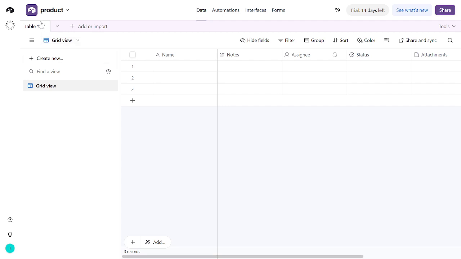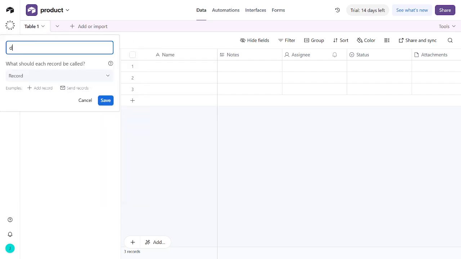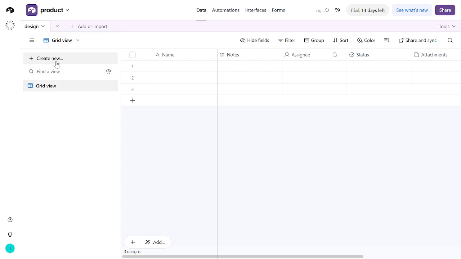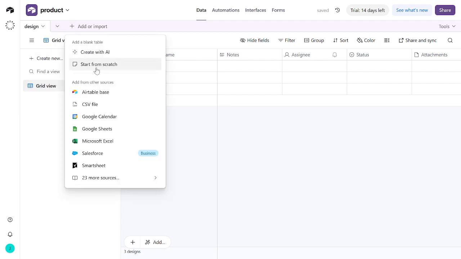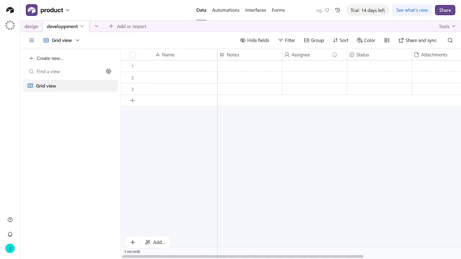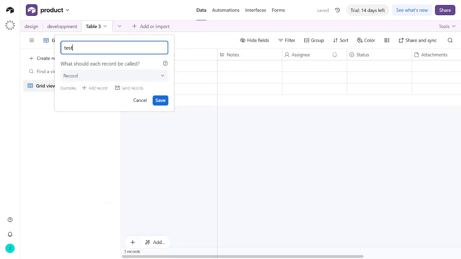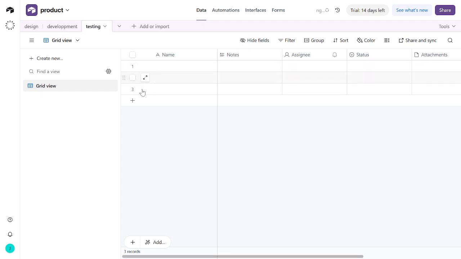Think of these tables as categories. For example, you could have tables for design, development, testing, and so on. To create a table, click the plus button next to the Tables section. Why is this step important? These tables will help you segment your product development process, ensuring each stage is clearly defined and trackable.